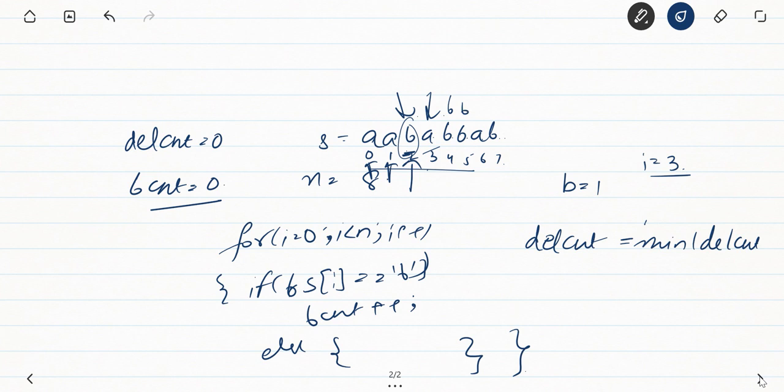What if here it is only B, B, B, B? We don't know it yet. If we remove this, it will work. If we remove this, that will also work. And we can remove from both. But now this will depend on our B's count. So now see, delete plus 1. This one is for A, comma, B count. So first our delete count is, here it is 1.